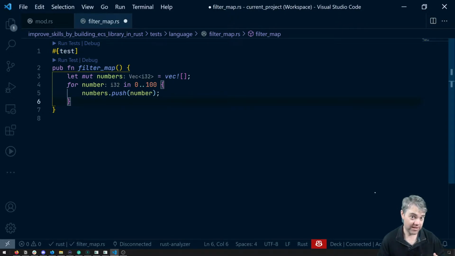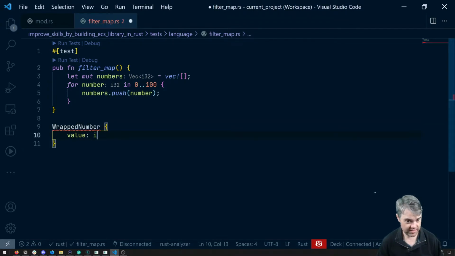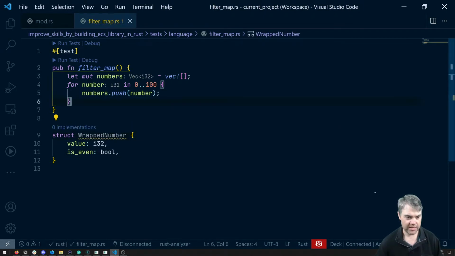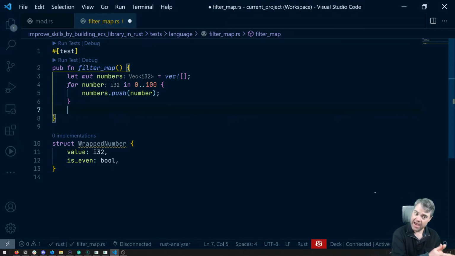Let's say I want to map through this and then set each one to be a wrapped number. So let's imagine that we want to create some kind of data structure to hold these. So call this a WrappedNumber. And you're going to have the actual value, which is going to be this i32. And then we're also going to have an is_even, let's say, which is going to be a Boolean. Then what we're going to want to do is map over the numbers and turn each number into one of these. So if you're not familiar with how map works, let's go through it really quickly.